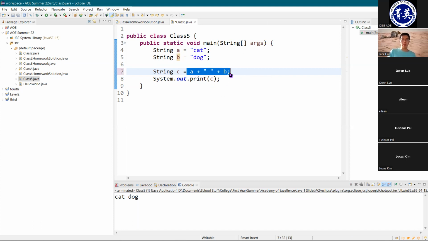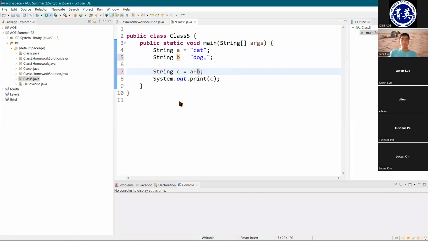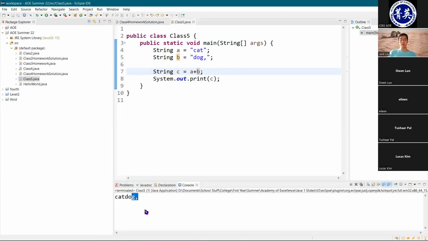But you can do things like this where you're adding multiple strings together at the same time. So here we're adding the string cat, the string just a space, and the string dog. We cannot do something like C equals A comma B. This is not valid Java. You can have a comma in the string though. That's fine because it's just a normal character. So you can have a comma and it'll just print it out.